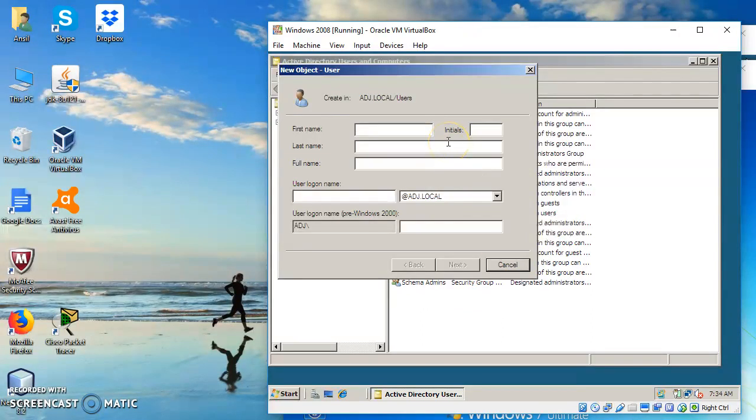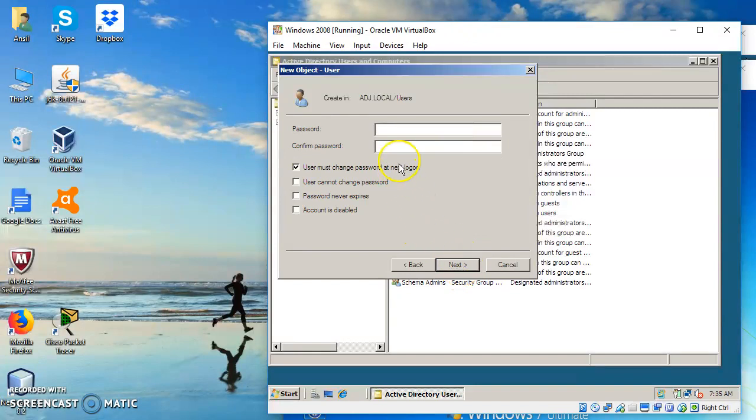So you have the first name, last name, and your user logon name. Here it is, we're actually creating a user on the network. Click next. You set your password. The same convention would have applied, and that would be an uppercase letter, lowercase, number, and a special character.